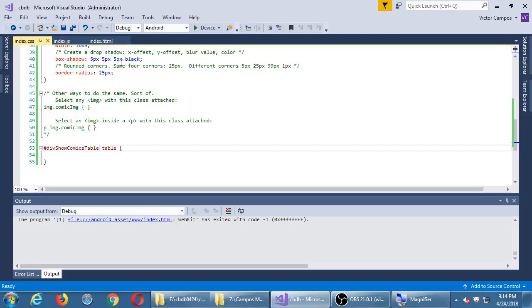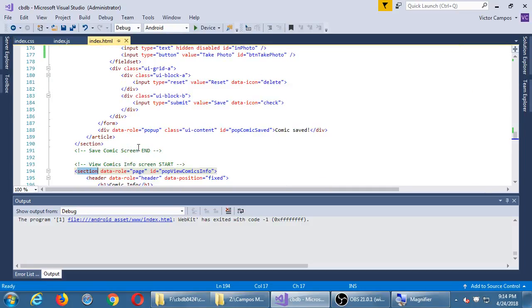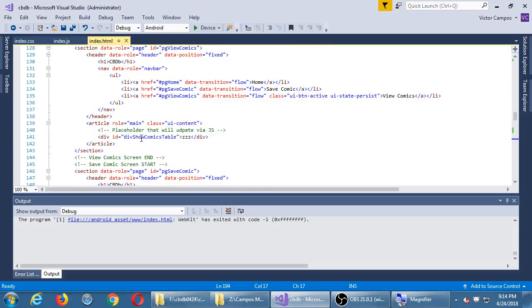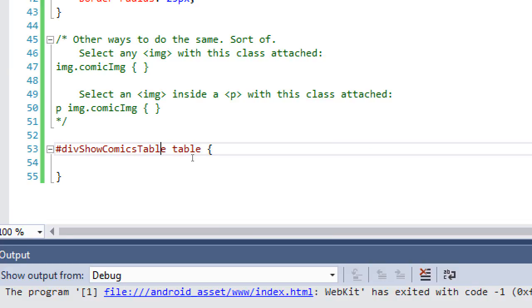Actually, let me just double check the spelling on that. View save comic. Yeah, here it is. In the HTML, we have a div placeholder. Remember how we had just placeholder text, and that dynamically updated itself. Now here I call the div show comics table. So that's what I'm saying here.